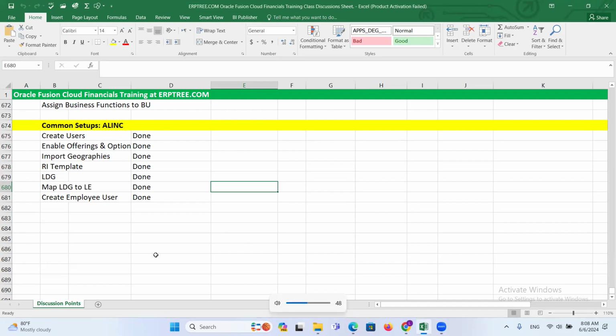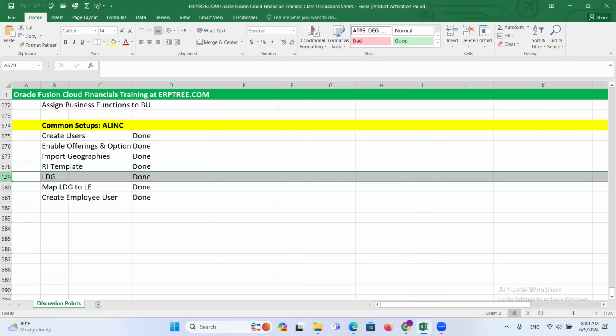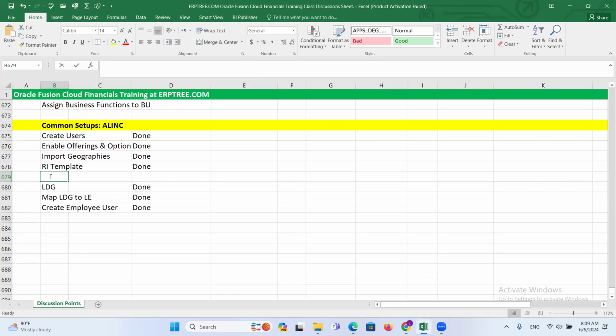In the last session we completed the additional setups which are required after submitting the rapid implementation process. Of course, during this review of rapid implementation template based setups, we also created a location for business unit. Okay, we'll add that point here: location for BU.